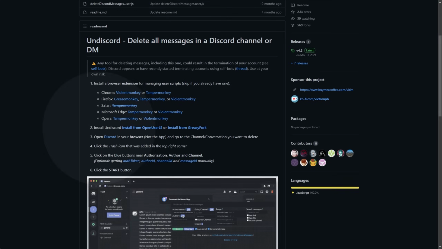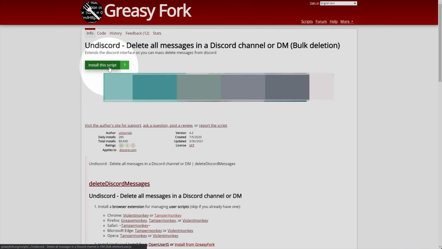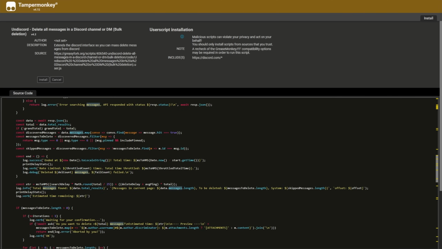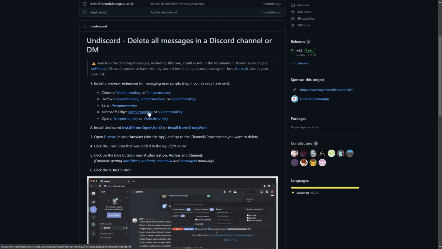Scroll down and look for step 2, install UnDiscord. I'll be using the Greasy Fork link, though they are both pretty much the same. When you get to this page, simply click install this script and a new tab will open. We can scroll through the source code here if you're curious, and when we're done, simply look for the install button and click it. Now UnDiscord has been installed successfully.